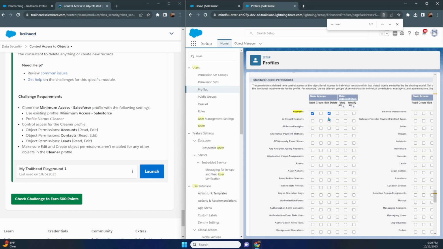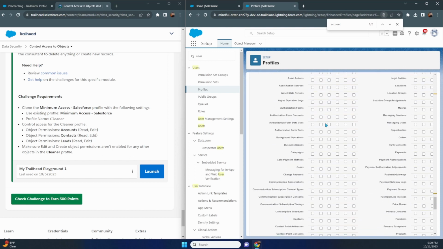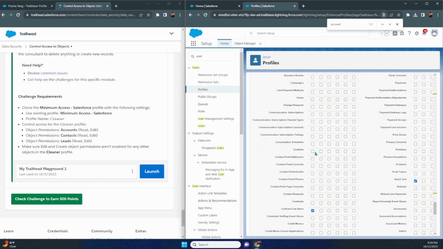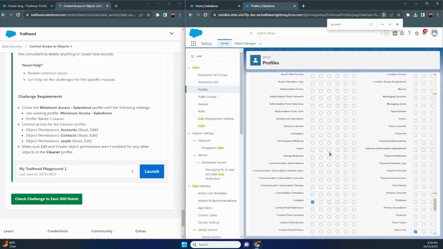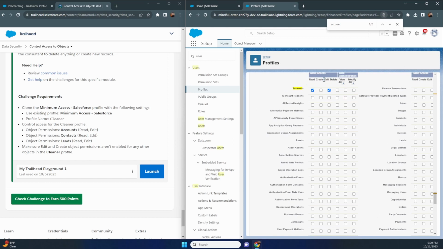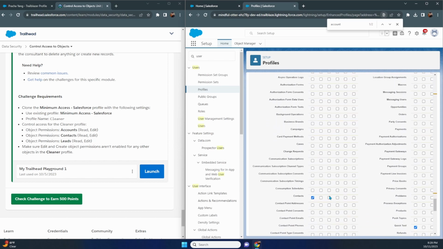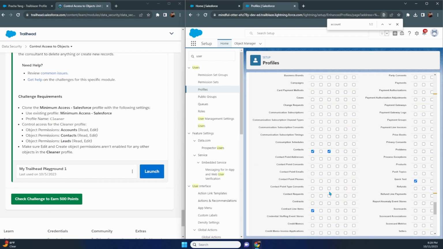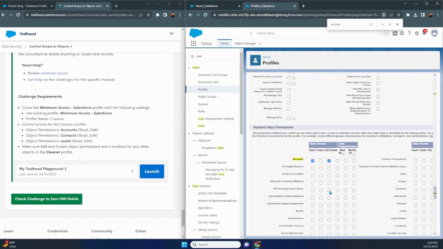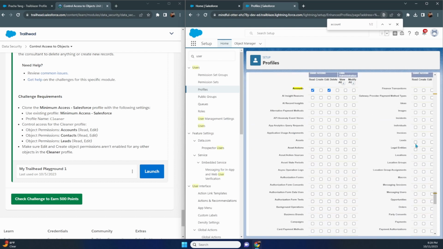So we need view and edit, and then on contacts, just gotta find contacts. View, no re. The only thing about these is they don't drop down, so you kind of have to know where they are. And then leads. Read and edit.